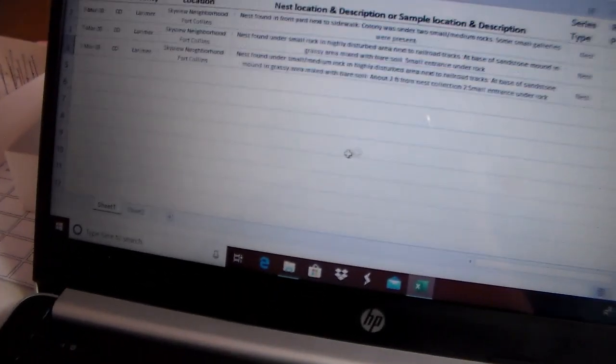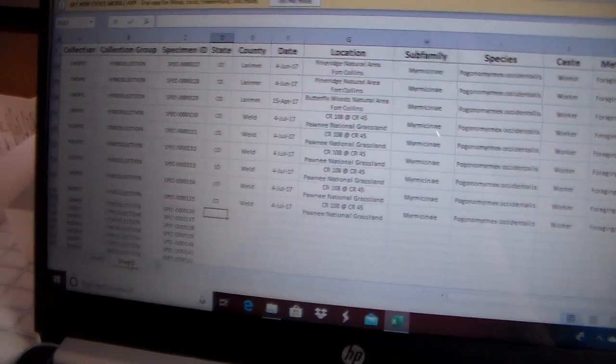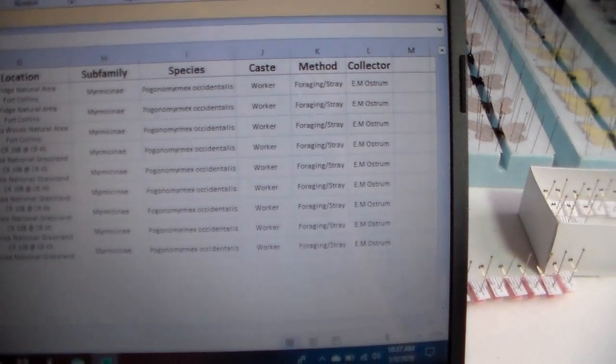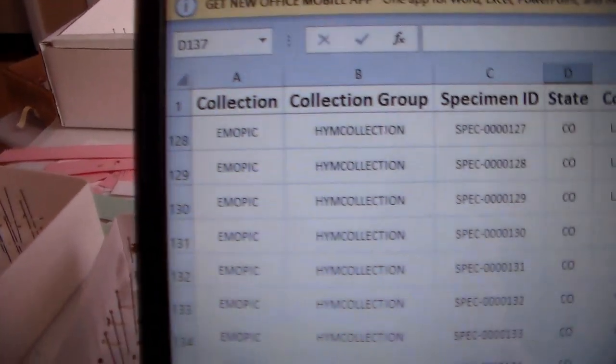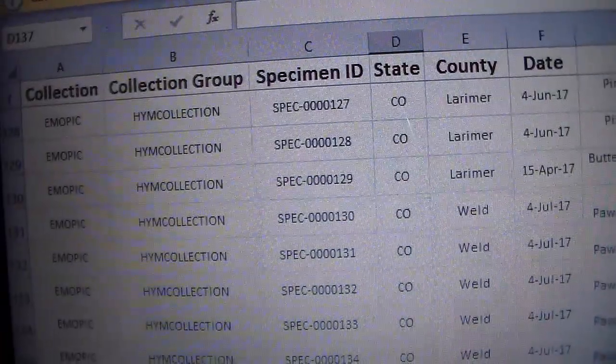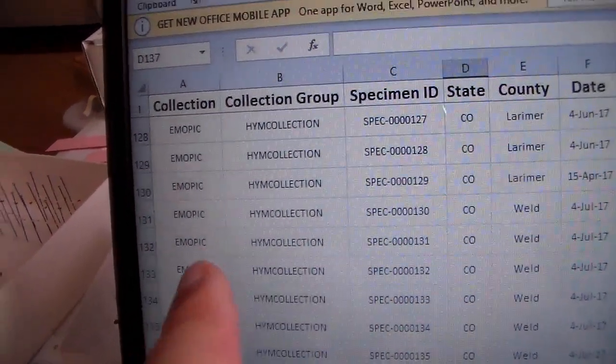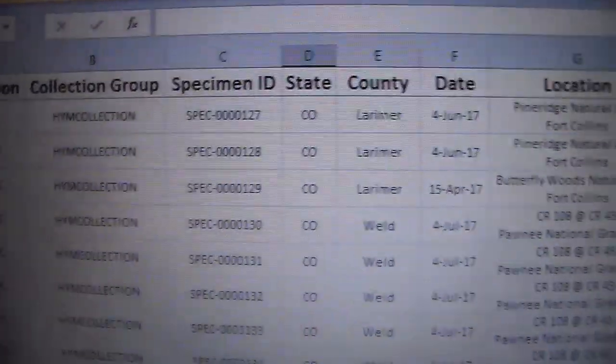So then go to the next sheet, and this is for the specimens with the green labels, so all the individual specimens. So I have the collection group, Hymenoptera collection, the specimen ID, and these three are on the green labels.